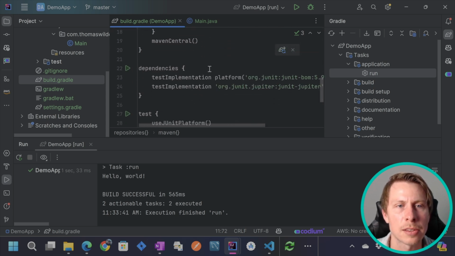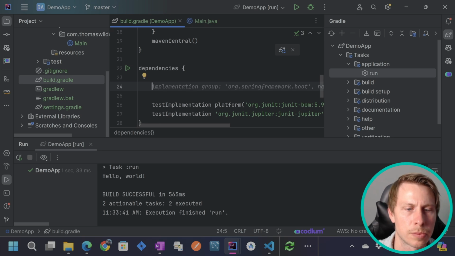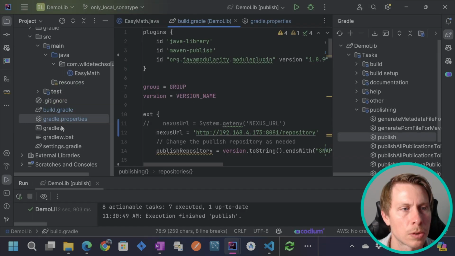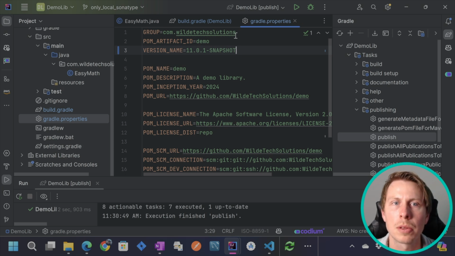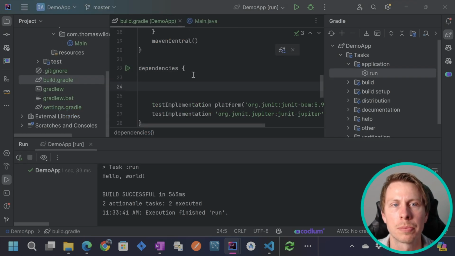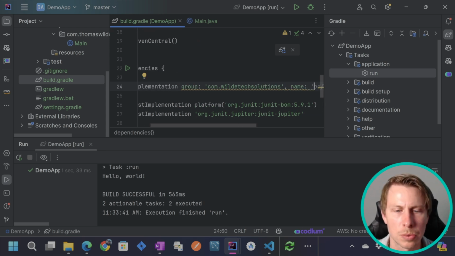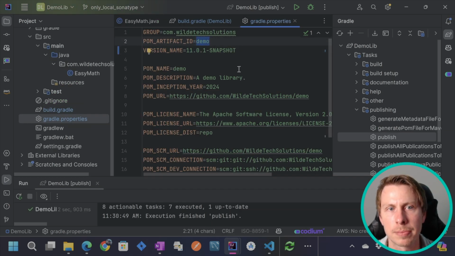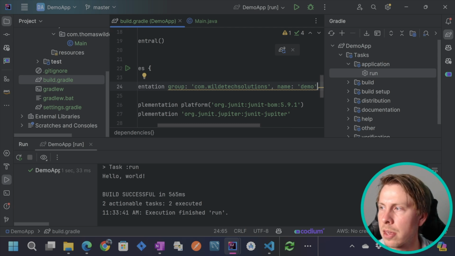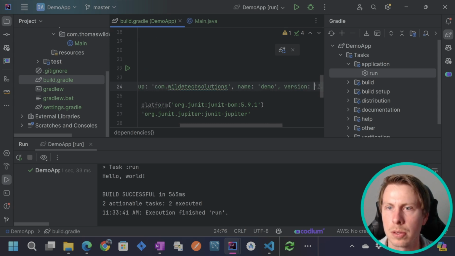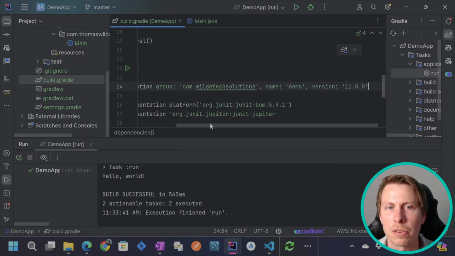Okay, and then now let's add that dependency. So remember what our group name was? Group name was com.wildtechsolutions. So we're gonna say implementation group com.wildtechsolutions. And then this is the name of the artifact, which was demo. That's all it is. So let's throw that in there. And then the version is 11.0.0. Okay, so let's see if we can refresh this guy.